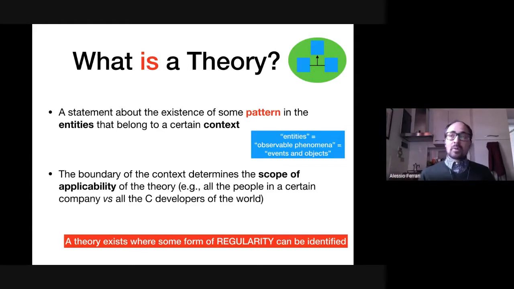For example, I can build a theory that is related to the context of all the people in a certain company, or I can build a theory that is related to all the C developers of the world. So the context, the boundary to which the theory refers, is different. Remember this: a theory is associated to patterns, to entities, and to specific contexts.